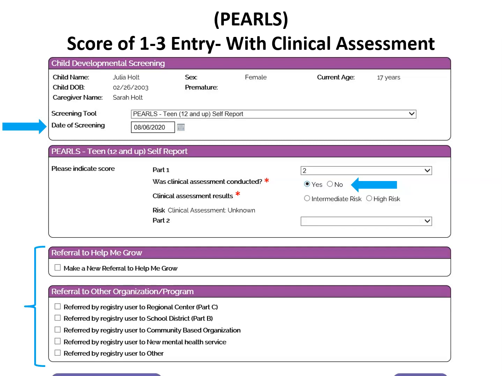So we'll put yes, and then you'll have the 2 options of whether the clinical assessment result puts the child at intermediate risk or at high risk. So depending on which one you choose, this unknown here from before will change to either read intermediate risk or high risk. So this unknown will be there if the response was no. But once you choose intermediate or you choose high, that unknown that's underlined will change to read intermediate or high. And then part 2, again, choose from that drop down.